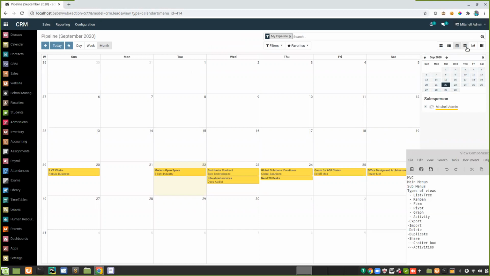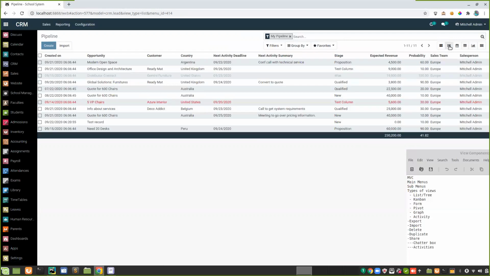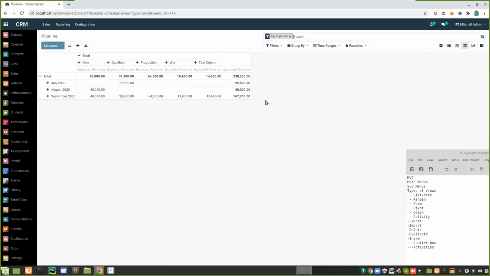Then we go to the pivot view. Now pivot view, as I mentioned before, the last three views are basically for reporting. All that data that we have seen in our tree view can now be represented in a report form. So we have grids on the left side as well as on the top.